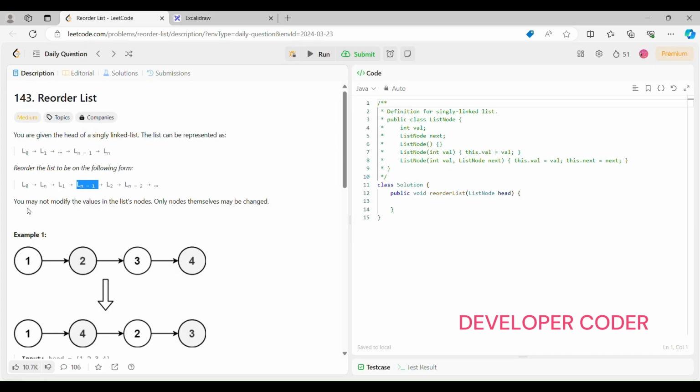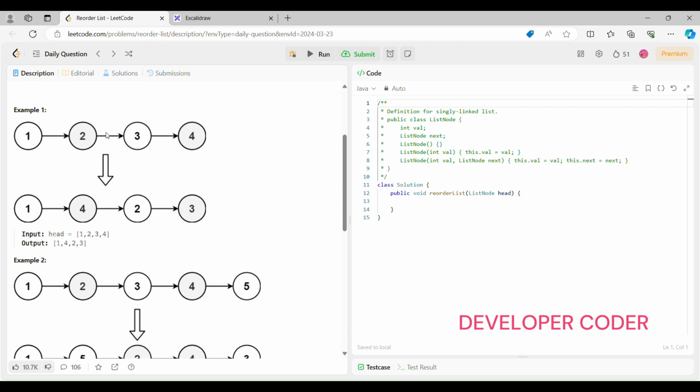You may not modify the values in the list nodes, only nodes themselves may be changed. Okay, so this is done. Now let's understand how we are going to solve this problem.